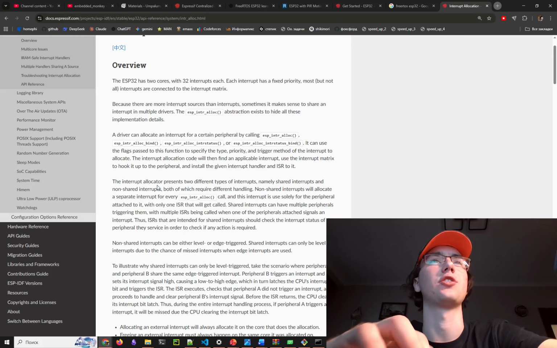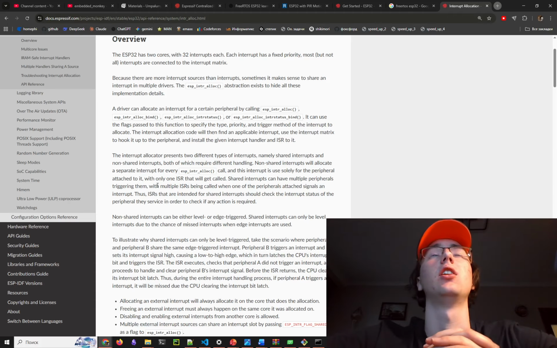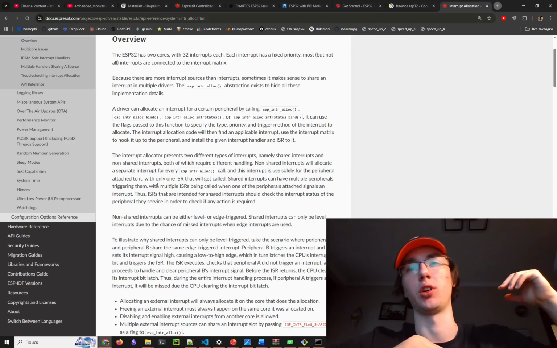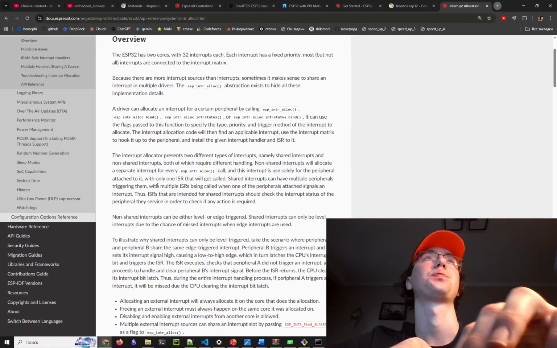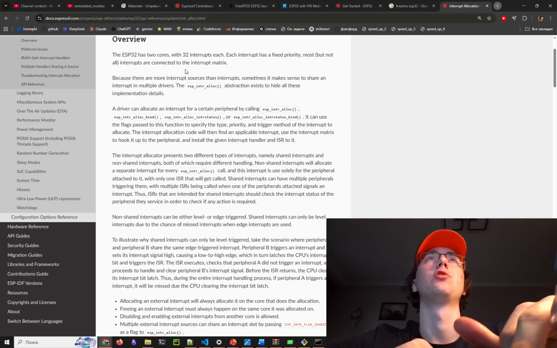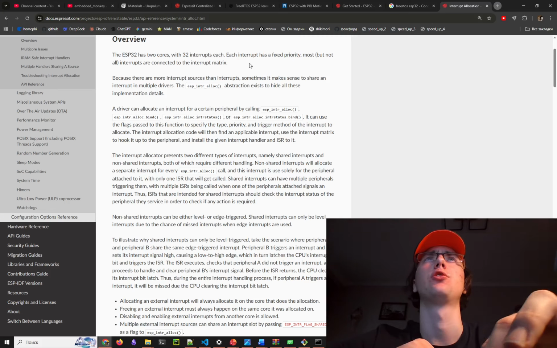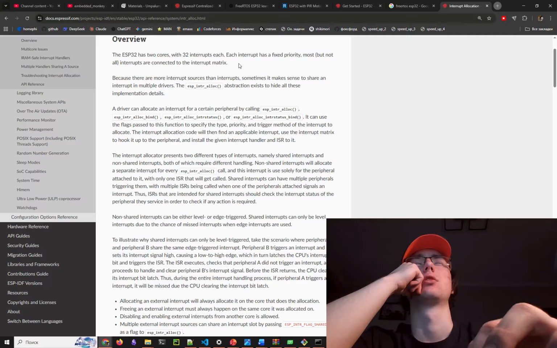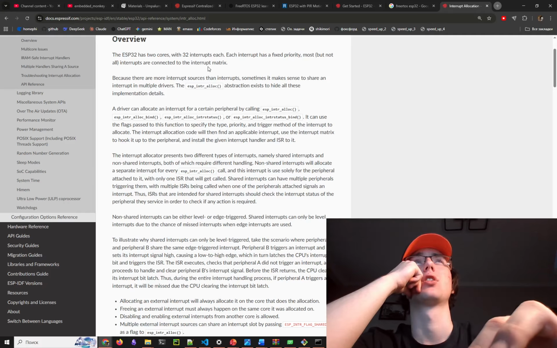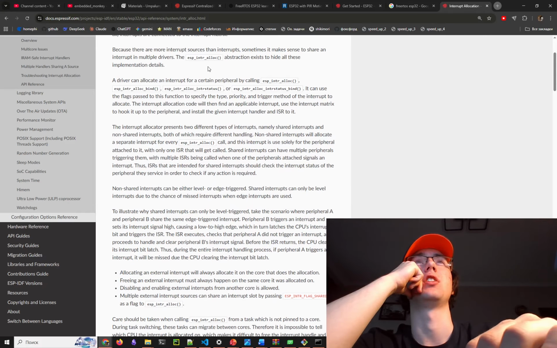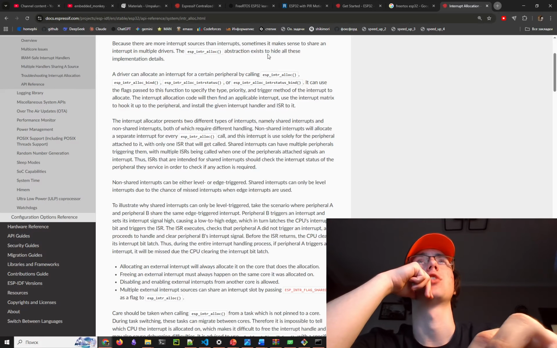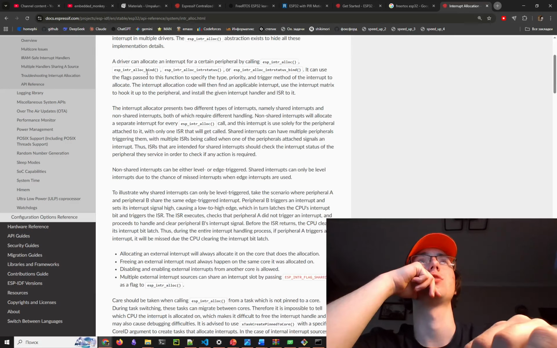Okay, let's just read here a little bit about how to do it programmatically, and then we'll look at how it actually works on the bare metal level. So, okay, it has 2 cores with 32 interrupts each. Each interrupt has a fixed priority, mostly connected to the interrupt matrix. Because there are more interrupt sources than interrupts, sometimes it makes sense to share an interrupt among multiple drivers. The ESP interrupt allocate abstraction exists to hide all these implementation details.